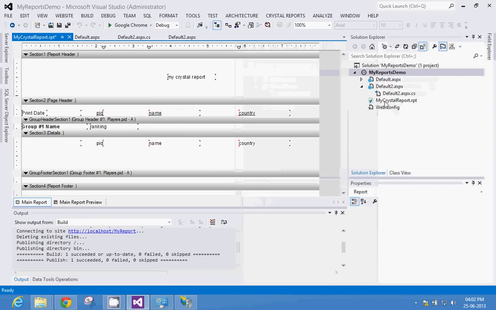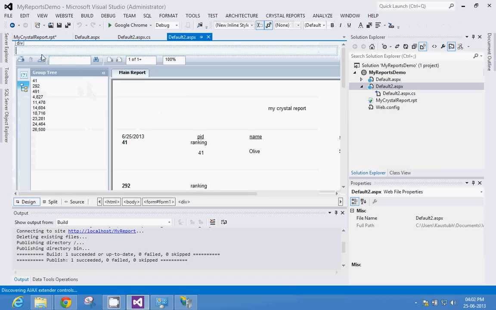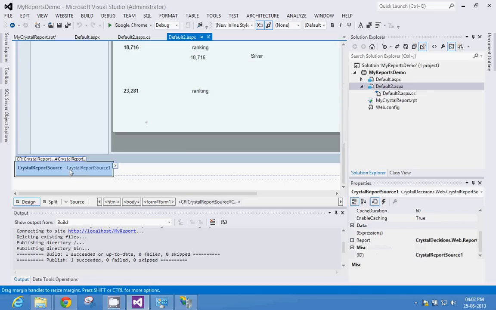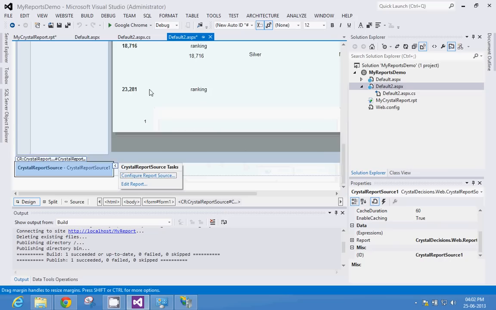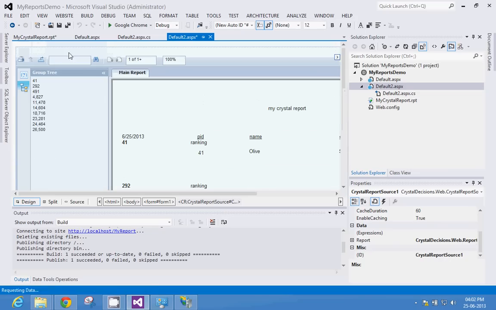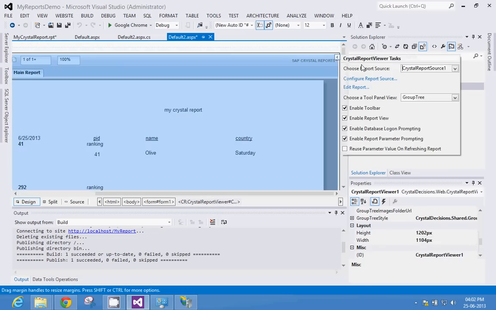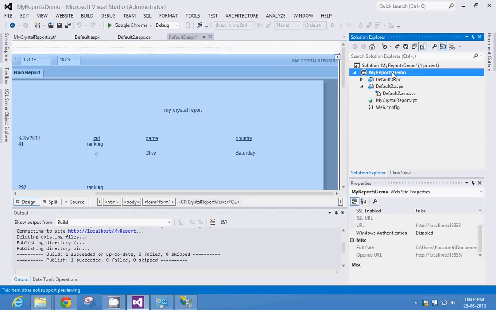What I did was create a page, Default, to use a Crystal Report Viewer over here and a Crystal Report source. In the source I specified the report, that is CrystalReport.rpt, and then to the viewer I gave the source as CrystalReportSource1. All right, then I tried to browse it. Remember, I have to publish this on local IIS, so I built the website first.